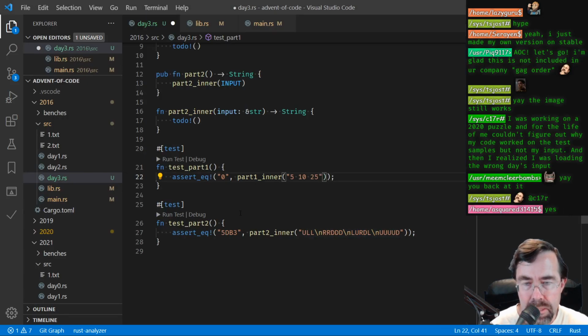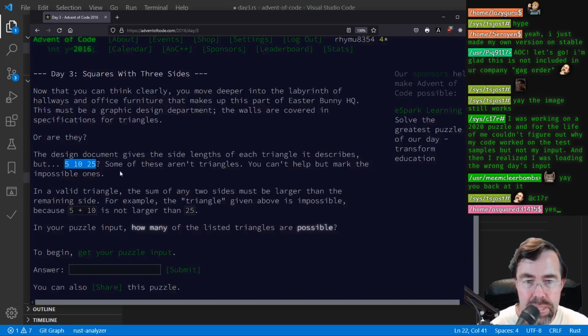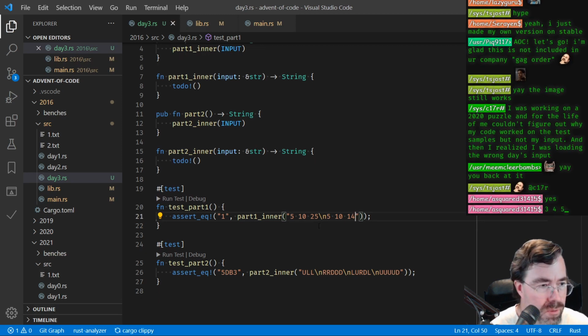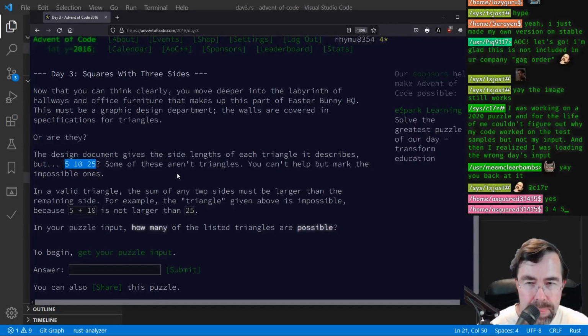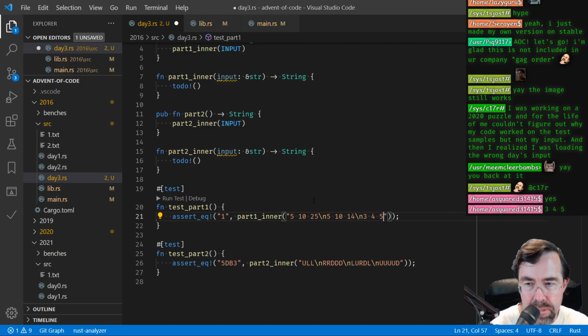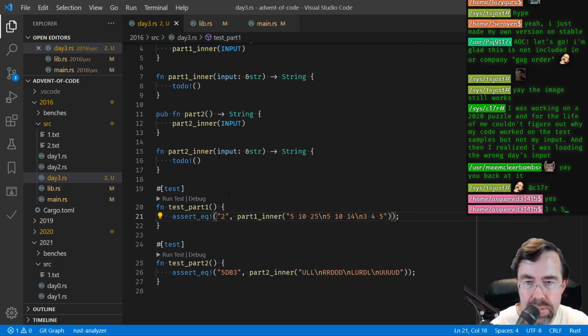I wish that it had given me an example where we had more than one. I guess we could invent one. Let's have like 1, and we'll put a possible triangle after the impossible one. 5, 10, and then 14. 3, 4, 5. What was the rule again? The sum must be larger. Okay, so yeah, we can do 3, 4, 5. That means there are going to be 2 possible triangles, right?